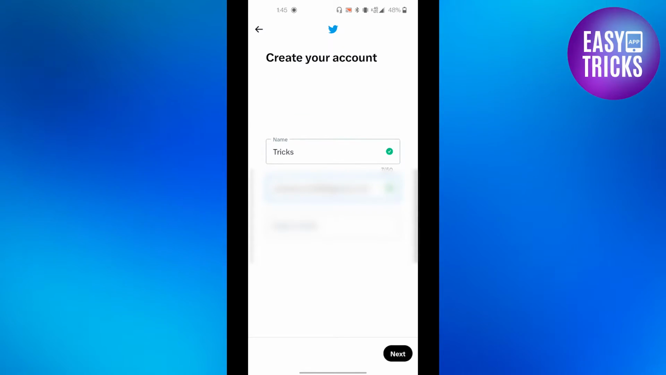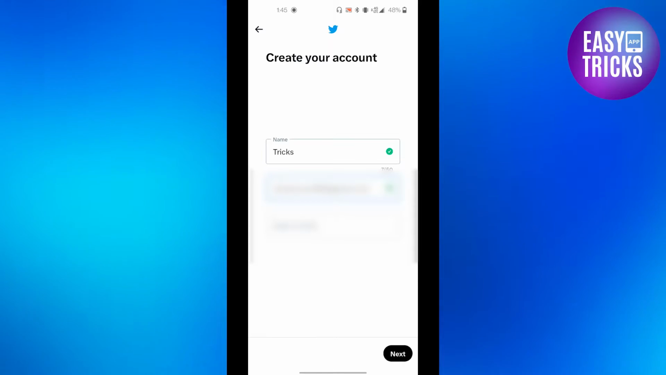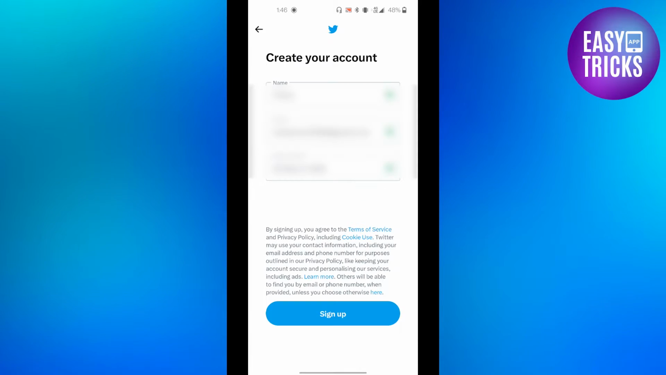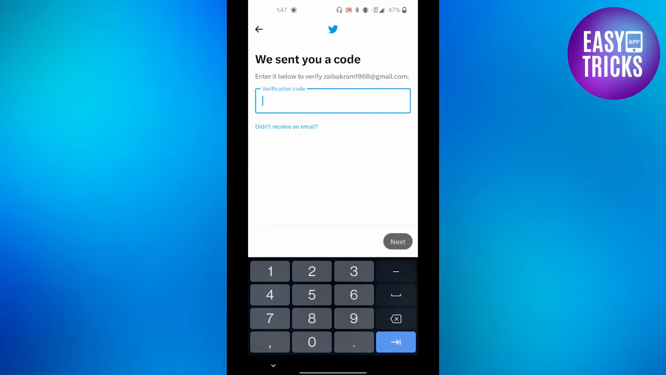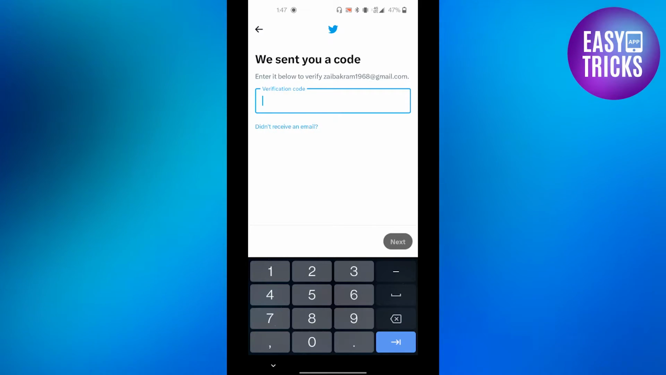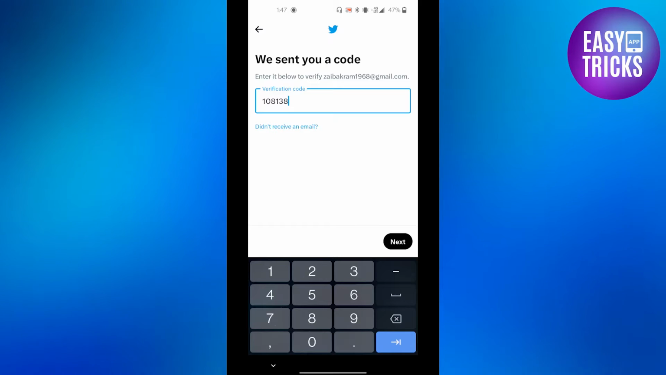After you have entered your email address, select your date of birth and then click on the next button. Click the next button again and then confirm all of your details and then click the sign up button. Then a verification code will be sent to your email address. So enter that verification code and then click the next button.